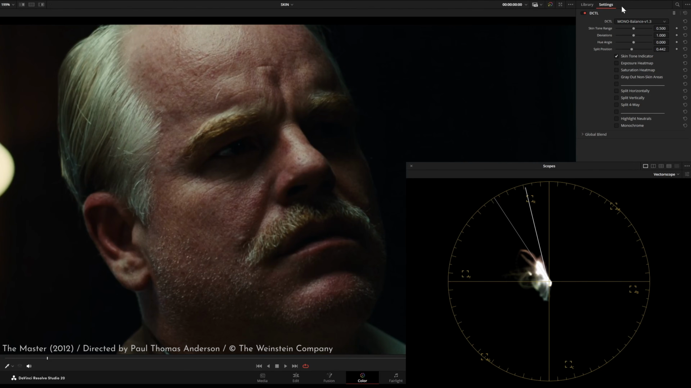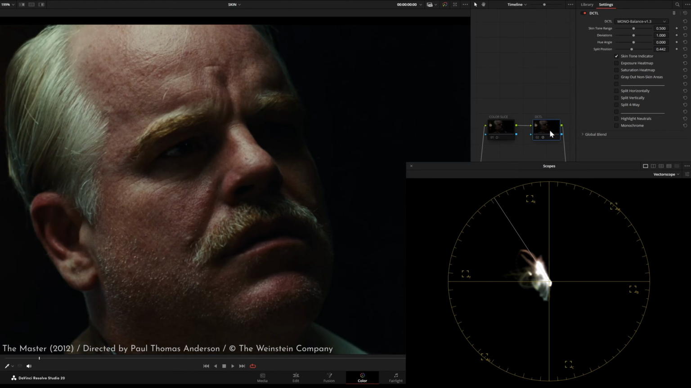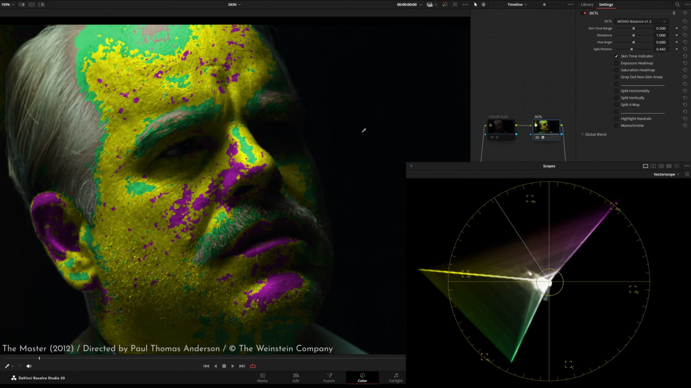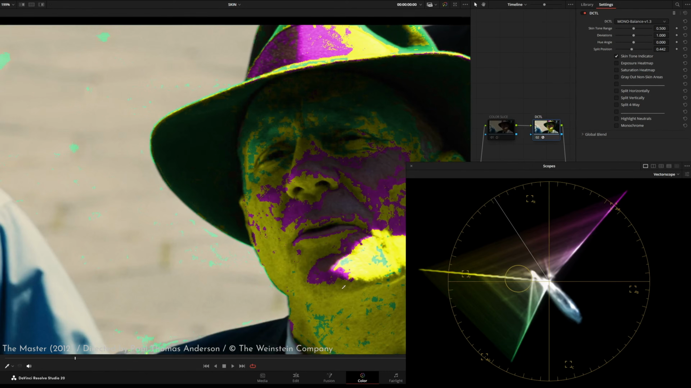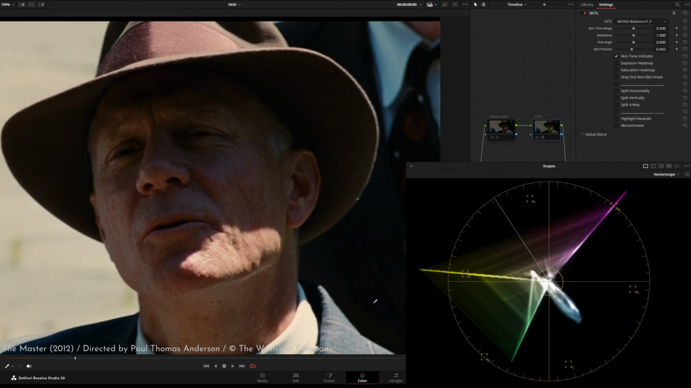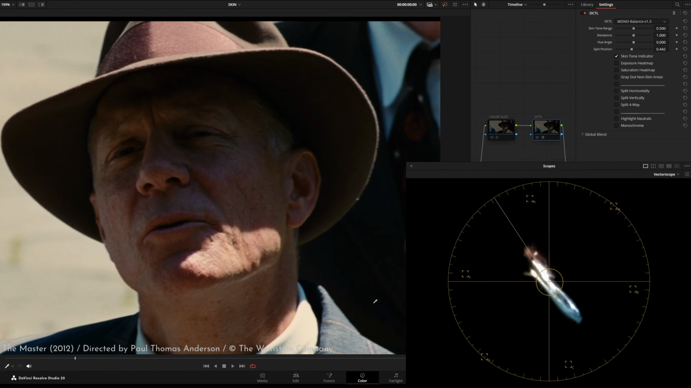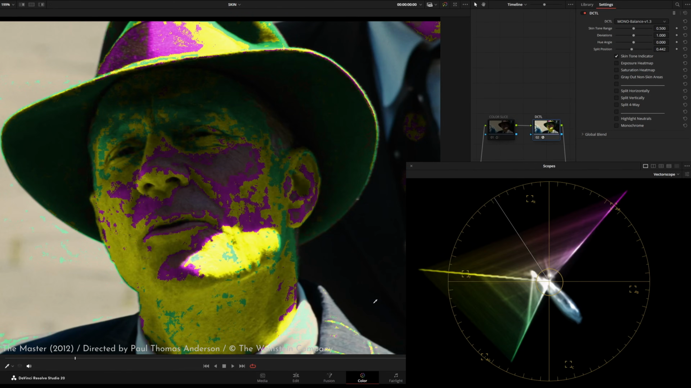My Balance DCTL is a great tool to illustrate this. It highlights skin tones that align with the typical skin tone line in yellow. Tones shifting towards green or yellow appear green. Tones with a stronger red or magenta component show up as magenta.